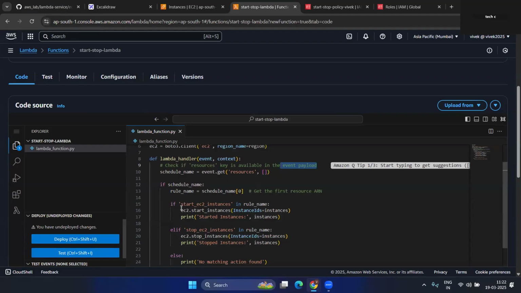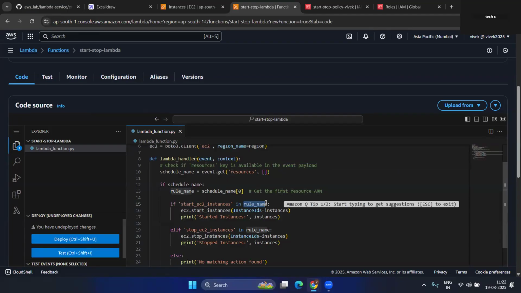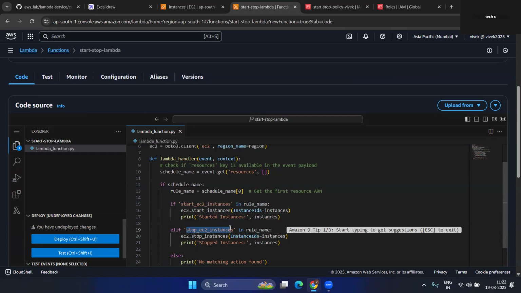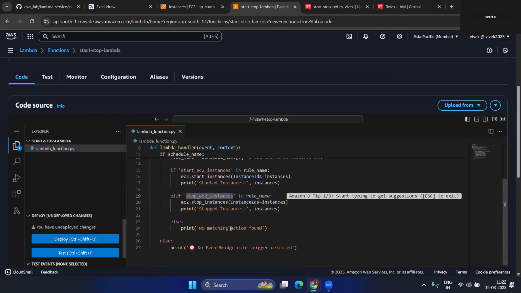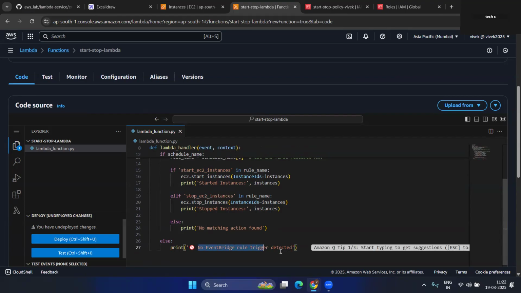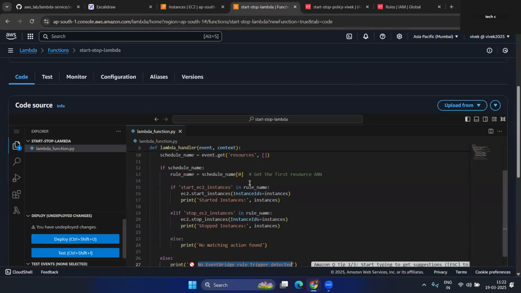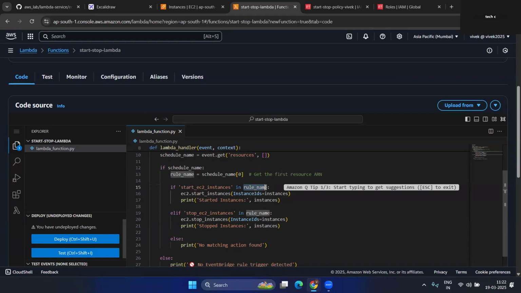And if the rule name is start EC2 instance, or stop EC2 instance, these are the rules we have given. Otherwise, no matching action found and no trigger is found. Now based on the rule name, we need to start and stop the EC2 instance.